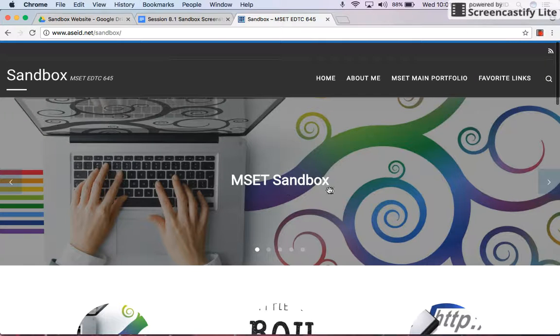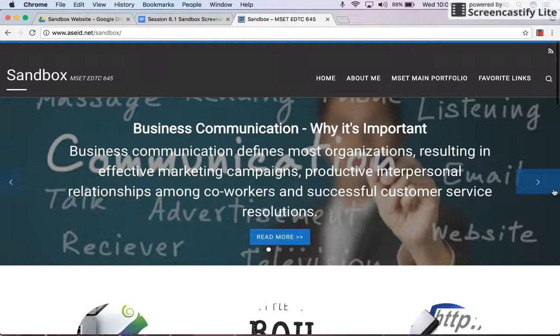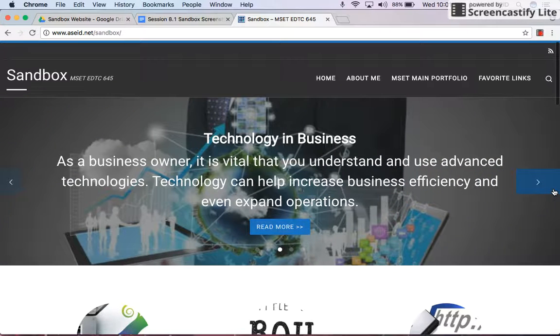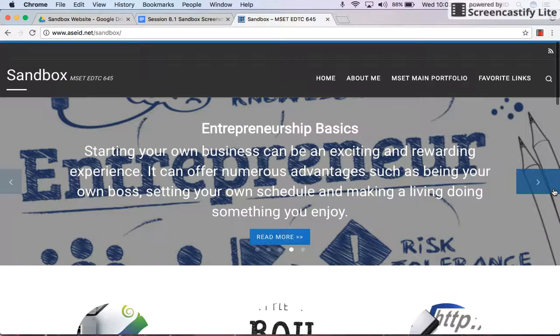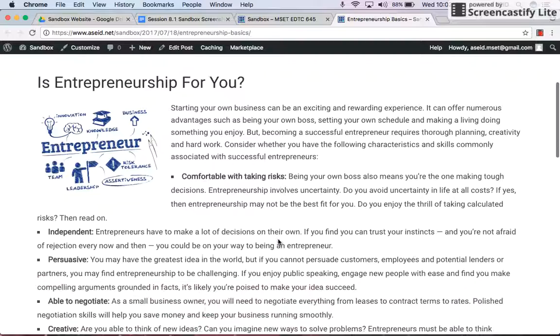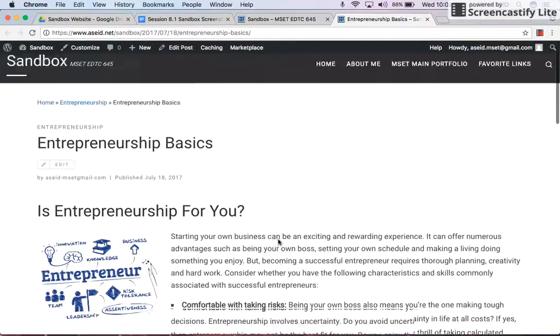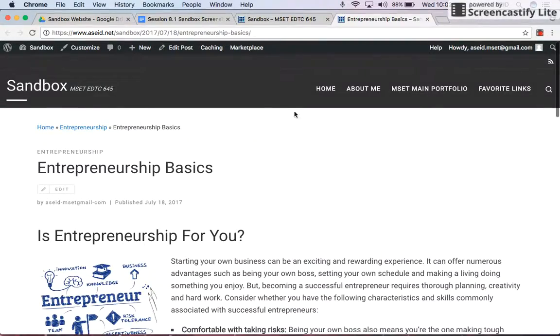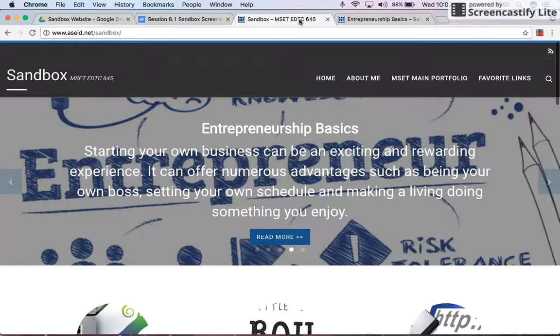So I have my slider. My first picture is just inviting visitors to the MS at Sandbox. That's what my page is. And very similar to my last page I created, I tagged some of my more important posts in that slider, talking about technology and business, entrepreneurship basics, and just starting a business. My visitors can click read more to actually go to the article and read a little bit more about, is entrepreneurship something that is right for you?